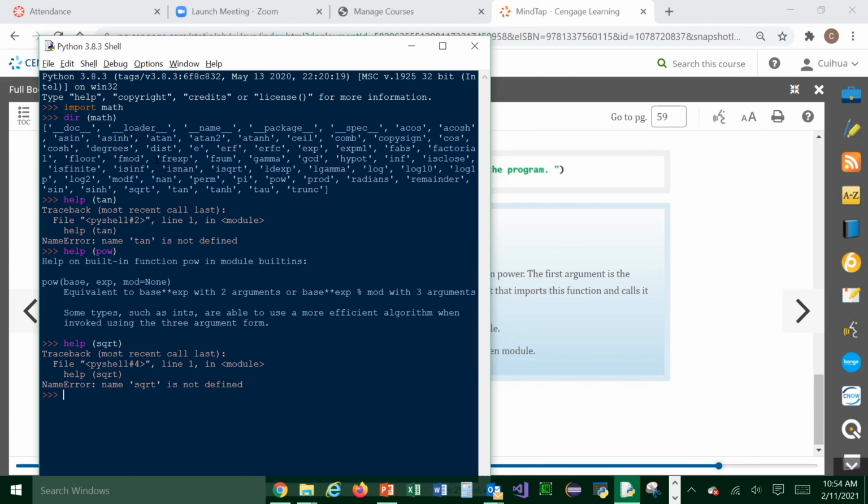I really have no idea why it does that. You would have to do math.tan or math.square root. Why don't I have to do that? Oh, okay. No, power is a math function also, is it? No?